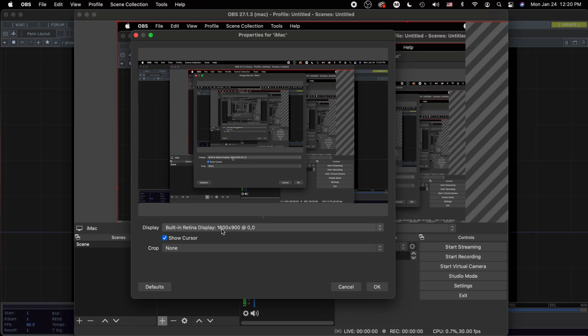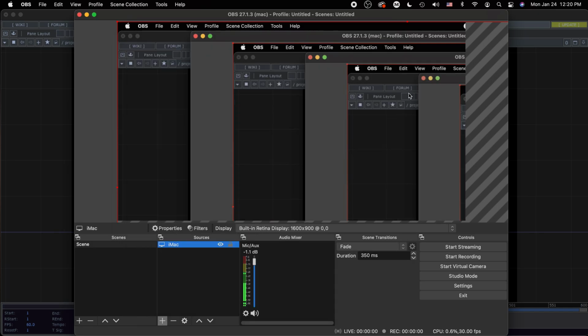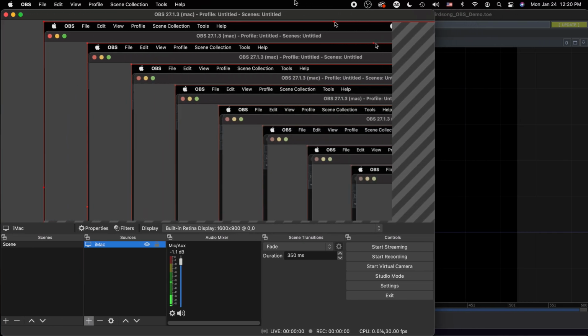You can see that I actually shrunk down my display to 1600 by 900. I'm going to hit OK. So when we do that, let me.